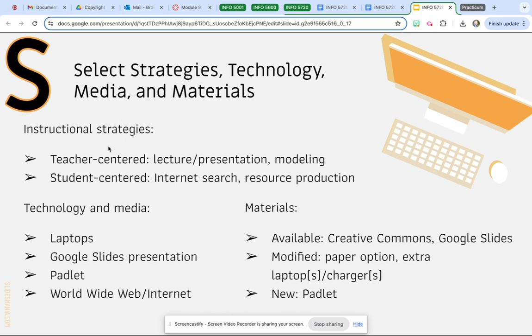All right, the next S is select strategies, technology, media, and materials. So instructional strategies, I'd be doing a mix of teacher-centered and student-centered. So teacher-centered would, of course, be that lecture presentation, and then modeling that as well. In my lecture, I actually go in and show them how I would go through the 4 questions of fair use with an example. And then student-centered.